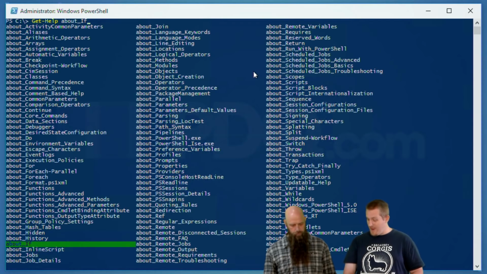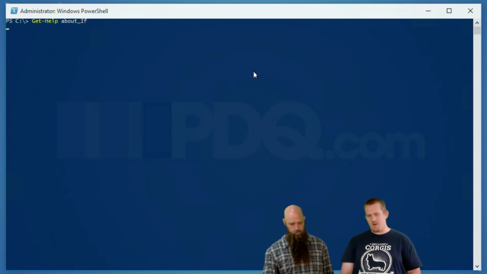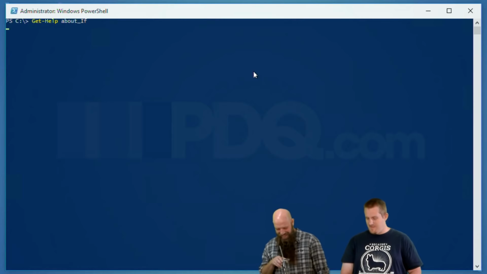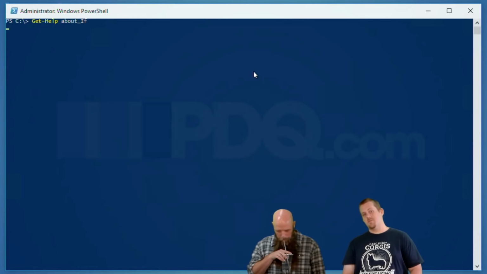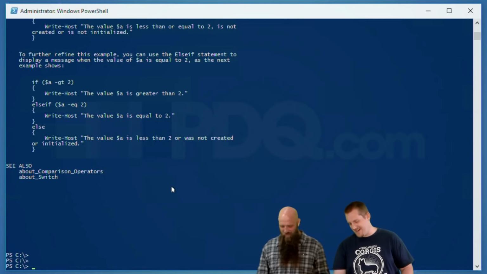So if you want to know more about if, for example, let's get that help file and actually see what it says. Good thing this machine's very fast. Otherwise, we might be waiting here longer than we are. We may not have updated help on this machine. So, I know you guys are sitting there in suspense. There we go. All right.